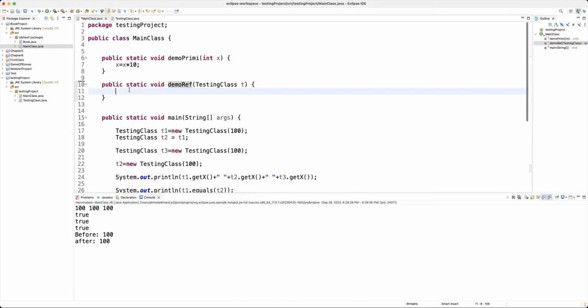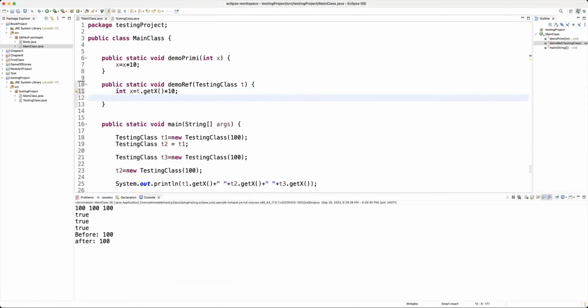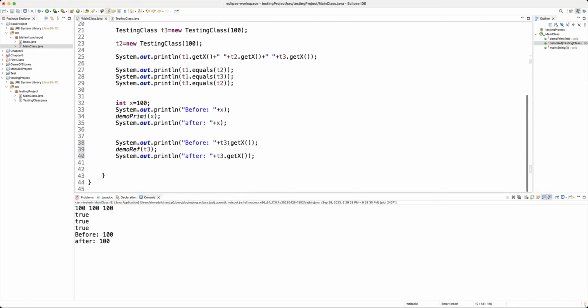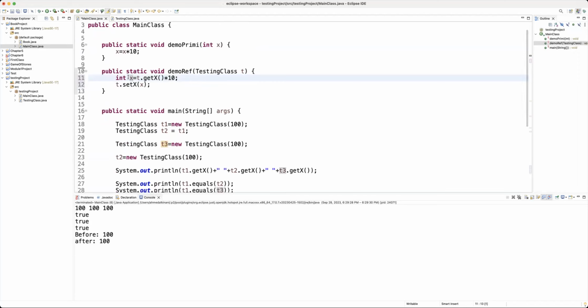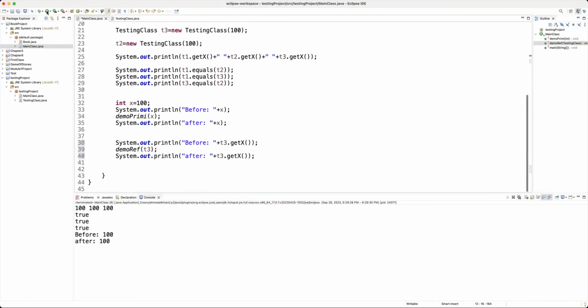So I'm going to come here, and it's going to be a little bit long. I'm going to create a new integer. I'll call it x. And then x is going to be equal to t dot get x multiplied by 10. And then after that, I will say t dot set x to whatever x I have here. So I'm passing t here, which is again t3. And then with t3 here, I'm going to get the x, multiply it by 10, and store the value in x here, which is going to be 1,000. And then I'm going to set x to 1,000. Now let's see how this is going to work after I run it.